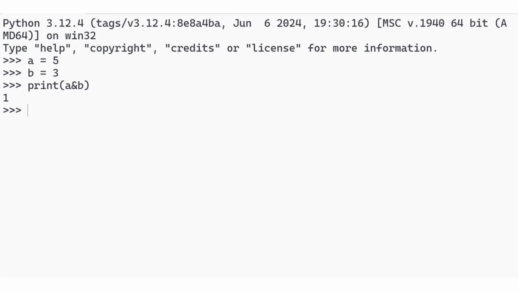So it's like AND equals to 1, 0 0 0 1. Then print A or B, it prints 7, 0 1 1 1. These operators are a bit advanced, but remember this is A and B. It's showing 7. The OR means 7, 0 1 1 1. Then I need to print A XOR B. It's showing 6, 0 1 1 0.